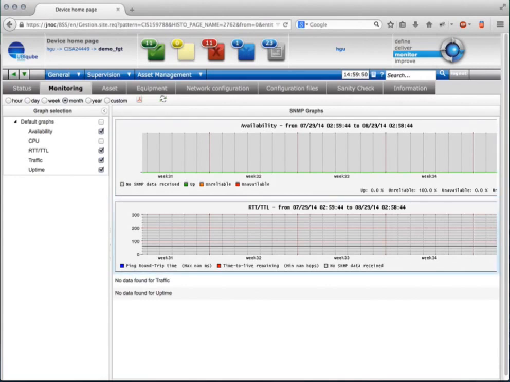But later on, during the other demo session, we will have a look at this and we will see that we have some SNMP-based data here. So thank you.